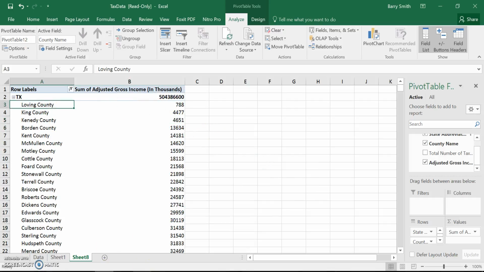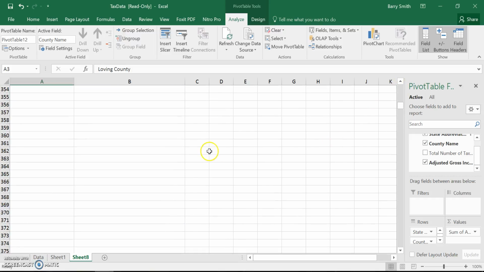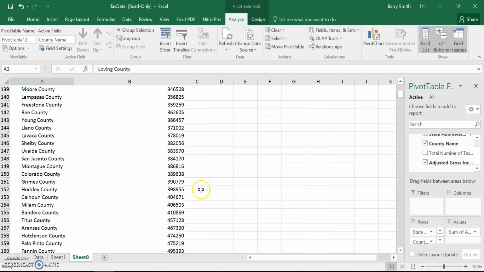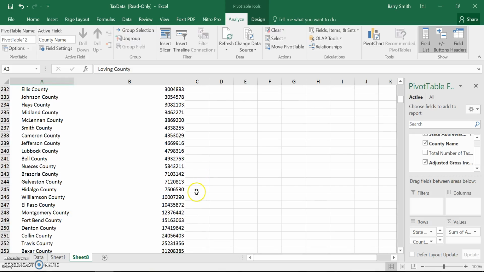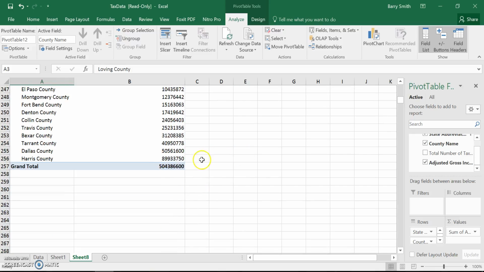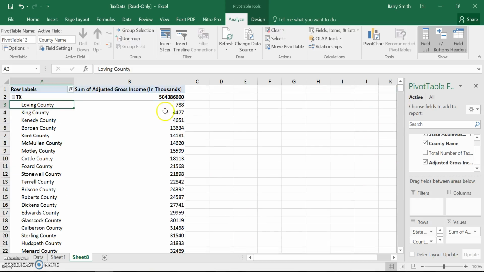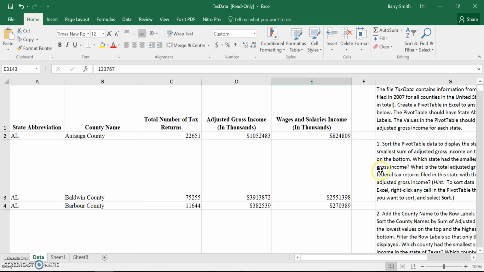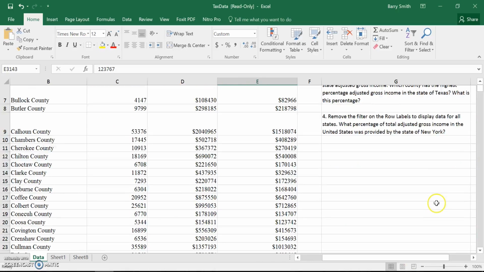And it looks like Loving County has the smallest. And if they had happened to ask for the largest, then we could have scrolled down and we could see that Harris County was largest, or we could have resorted and saw that with it at the top instead of the bottom. Okay. All right, so now let's see.